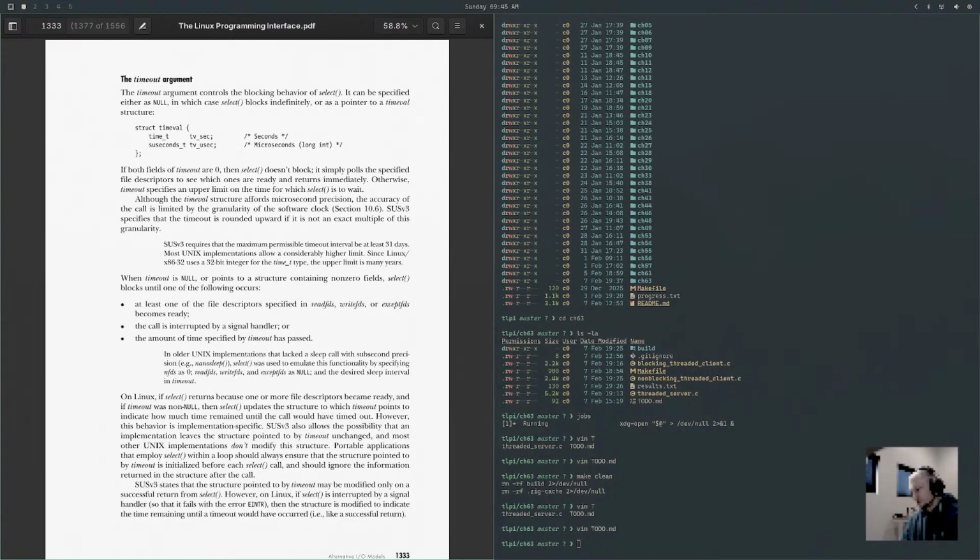Although the timeval structure affords microsecond precision, the accuracy of the call is limited by the granularity of the software clock. SUSv3 specifies that the timeout is rounded upward if it is not an exact multiple of this granularity.